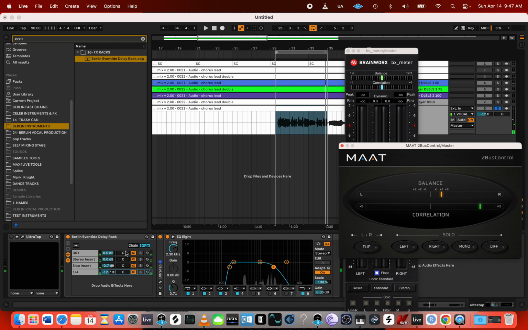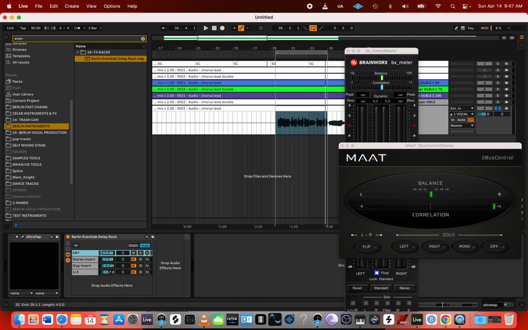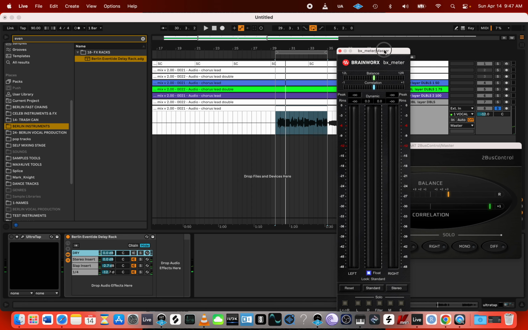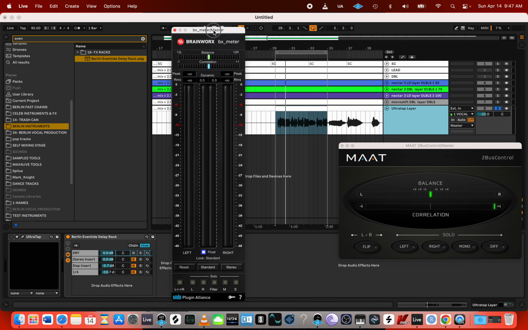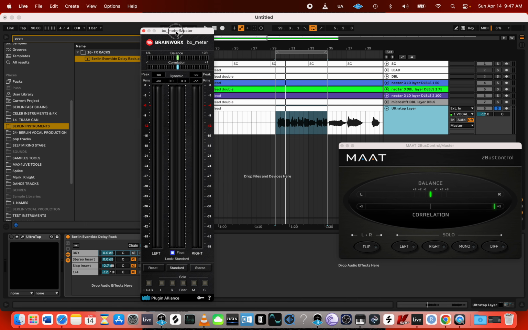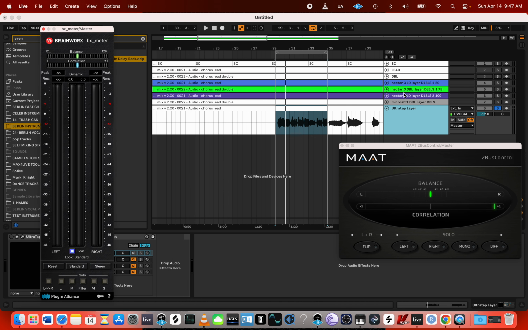And what I can do, I can just mute the dry here because I already have the dry somewhere else. So these are all additional layers that I did. Ultra Tap layers. And I can separate those Ultra Tap layers later on. I can also do that. Yeah, but that's just a lot of work.